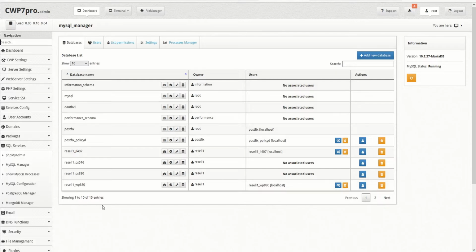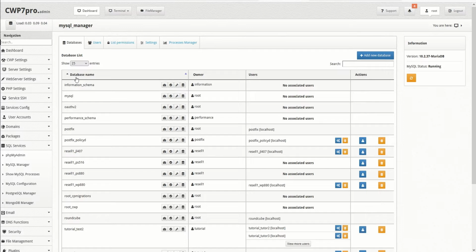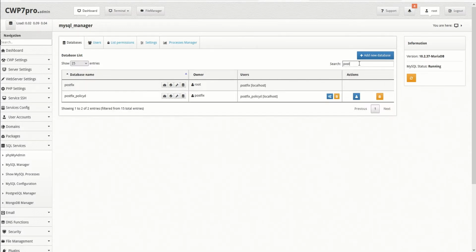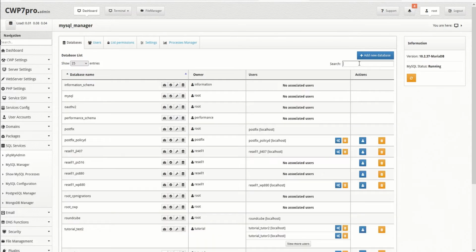If we have many entries, we can expand the table size here. If there's a specific database that we're looking for, we can type it into the field here to narrow the results. Within the table itself, we can sort our databases by name, owner, or users.